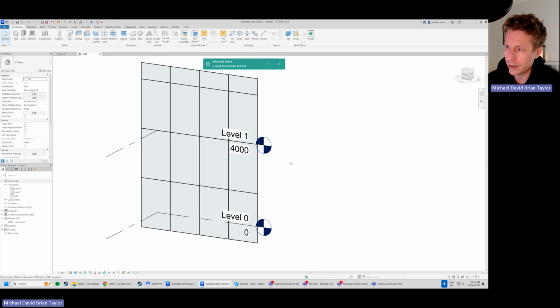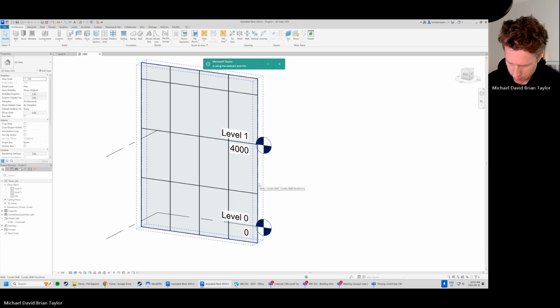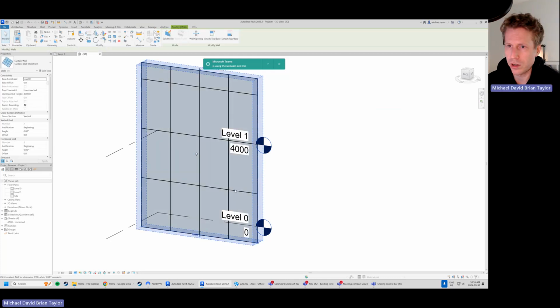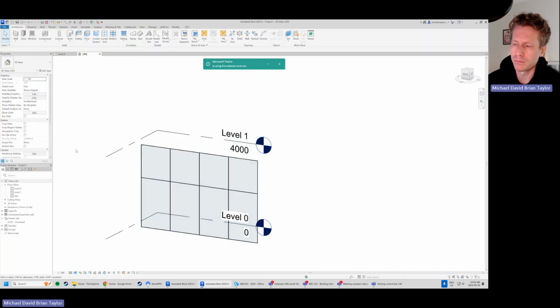Right. So next thing, let's start with the constraints. Remember, in 3D, we can do a couple things here. We can change the overall height. So let's change our top constraint from unconnected to up to Level 1, and let's see what happens to the grid. Let's click that, hit our little apply, boom, done. You might notice that the overall height of the first panel down here has remained the same, and above, we've actually truncated or cut off the second panel, the vertical panel here.